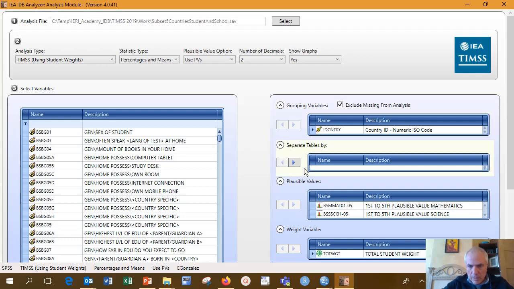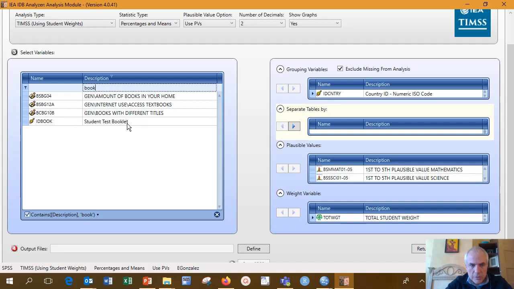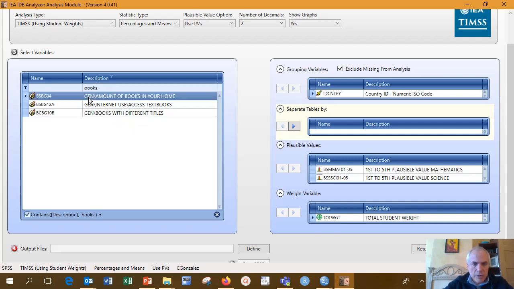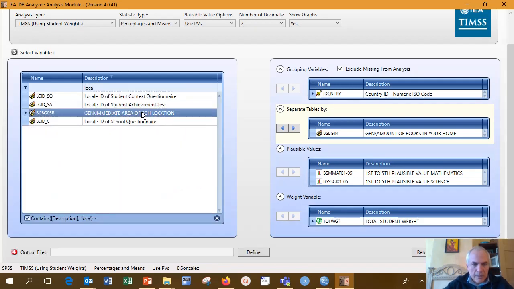So instead, what I want to do is generate a table of math and science by books in the home. And I'm going to click here, look for the variable books. And this is the variable here, general amount of books in your home. I'm going to copy it here. And this one on school location, general immediate area of the school, move to the right.